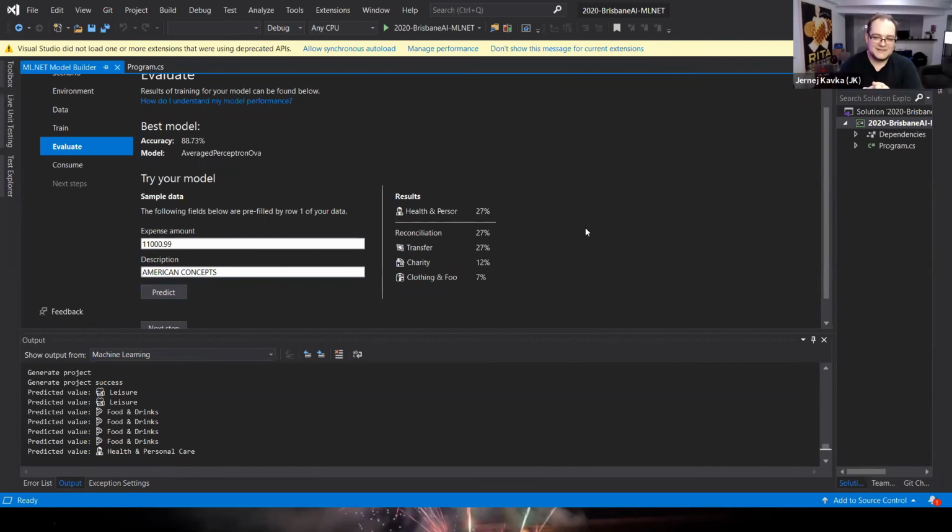I just added a couple of zeros, and all of a sudden, it thinks that it's either health or personal care, reconciliation, maybe it could be transfer, maybe it could be charity, maybe it's clothes, but not food. Food is less than 1% confidence. It doesn't even look at the description. The reason this happens is because my data, especially the expense amount, is highly biased at higher values toward those categories. So any high value, it will only look at these categories. And because the American concept doesn't match any of those categories, it's just like, it's one of those probably.